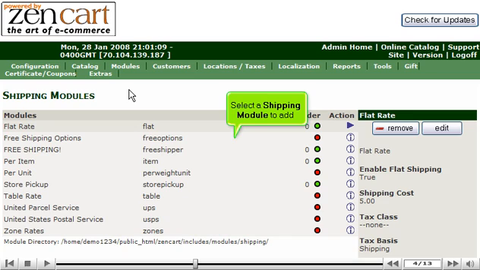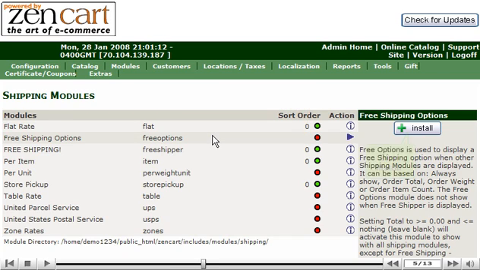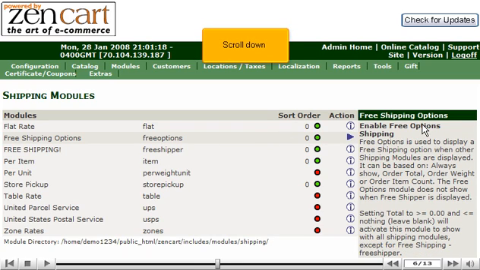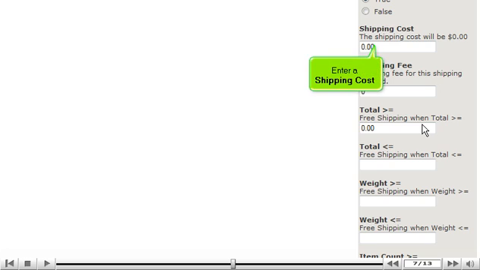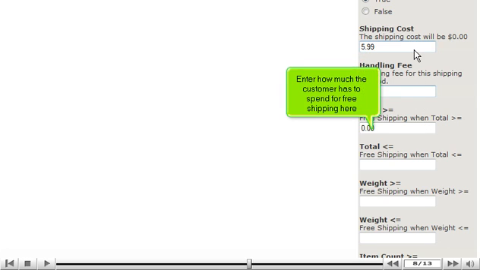Select a shipping module to add. Click Install. Scroll down. Enter a shipping cost. Enter how much the customer has to spend for free shipping here.